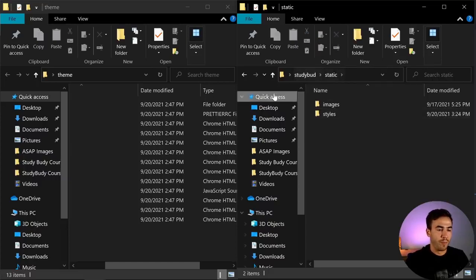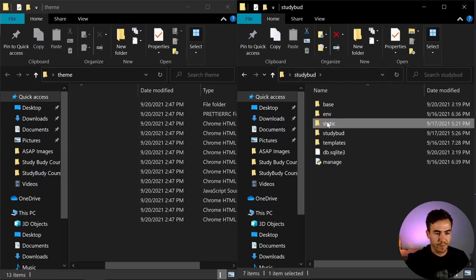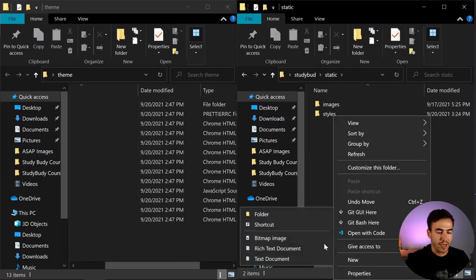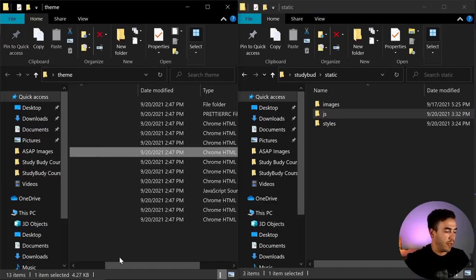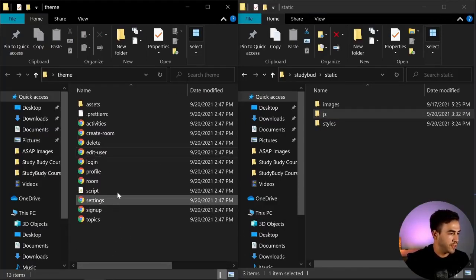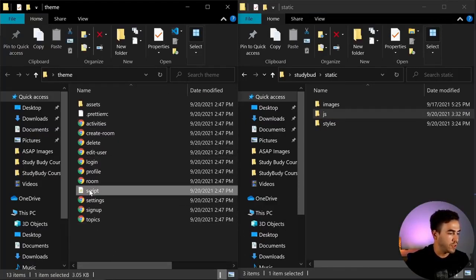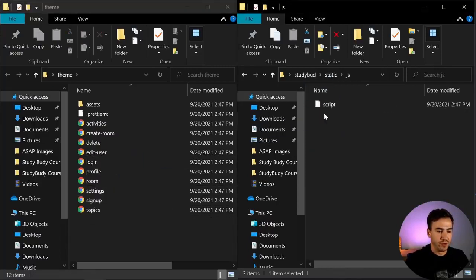So we'll go back into the static folder, and let's create a new folder for JavaScript. We'll just call that JS. And then in our theme here, we should have a script file. So that's our JavaScript file. Let's just drag that into JS here. So now we have that JavaScript file.